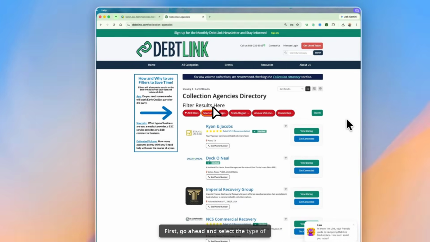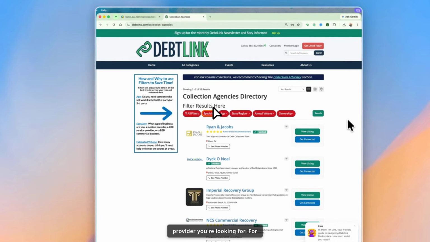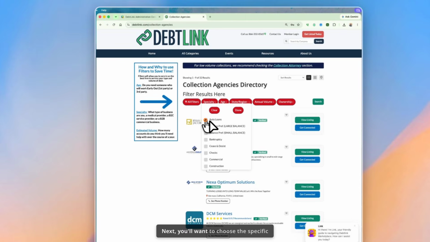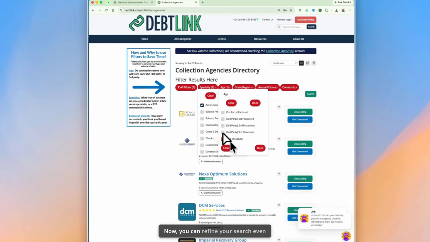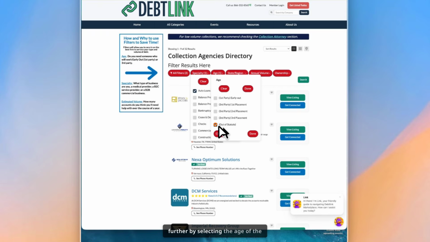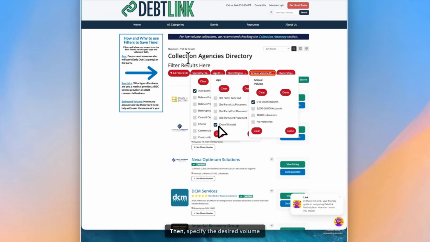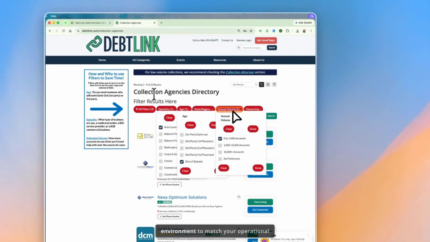First, go ahead and select the type of provider you're looking for. For example, you might choose a collection agency. Next, you'll want to choose the specific asset class that applies to your accounts, such as auto loans. Now, you can refine your search even further by selecting the age of the accounts. For instance, you might choose out-of-statute paper. Then, specify the desired volume environment to match your operational scale.